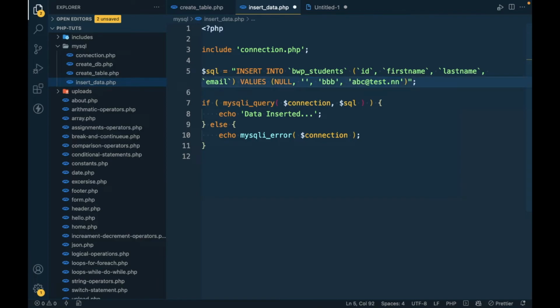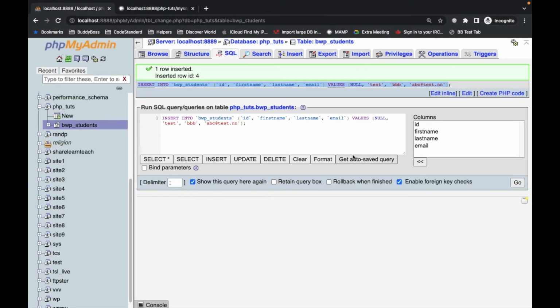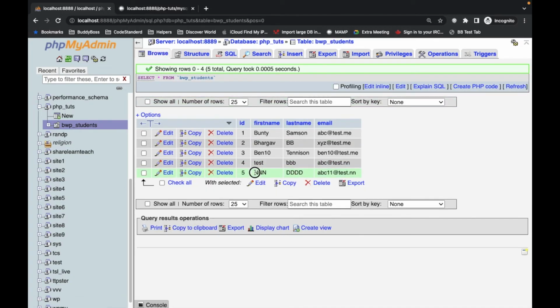So let's try to change the values. As you can see, ID is primary key, so we are passing null. So actually we don't need to pass it, we can omit this entry. Now let's try to execute again, and let's see whether our entry has been added or not. So as you can see, our entry has been added.